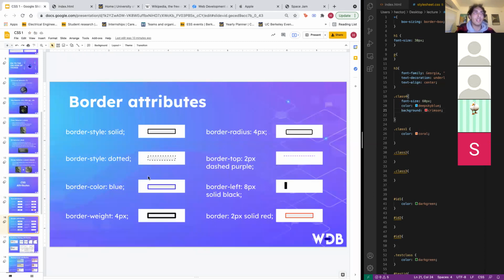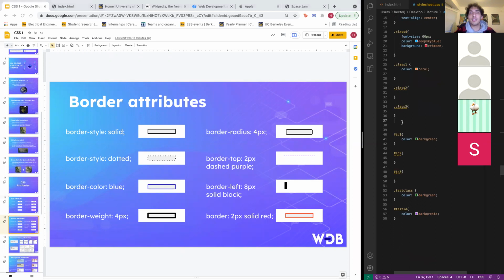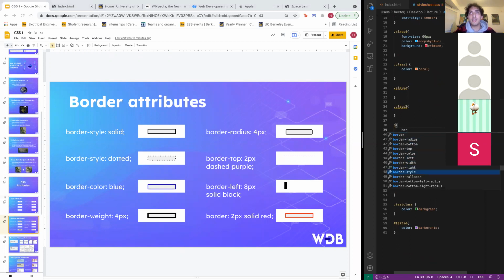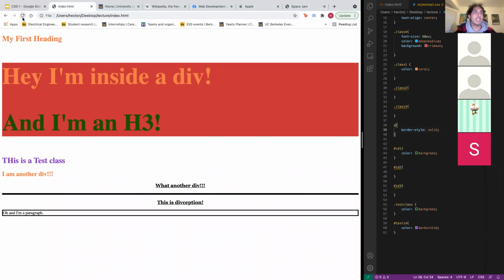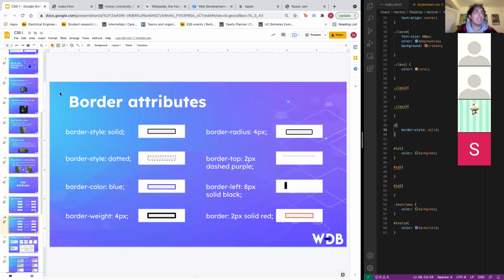And border attributes are in similar fashion, but they're just kind of what surrounds the HTML element. So if we go to a paragraph, let's add a paragraph tag. And then we add a border style. Let's make it solid. So around every P element, there's going to be a border surrounding it, and it'll be a solid, just black mark. And the same goes with dotted. It'll be dotted, and then if it's blue, it'll be blue. Border weight, it'll be 4 pixels.